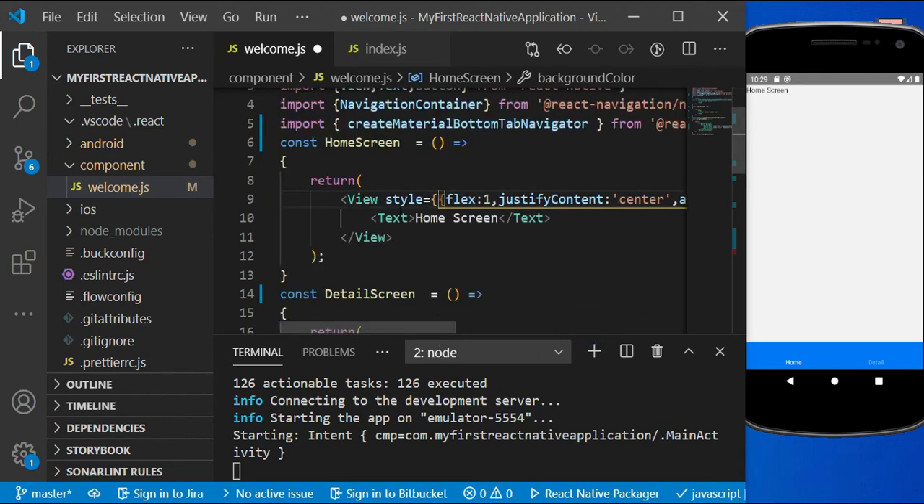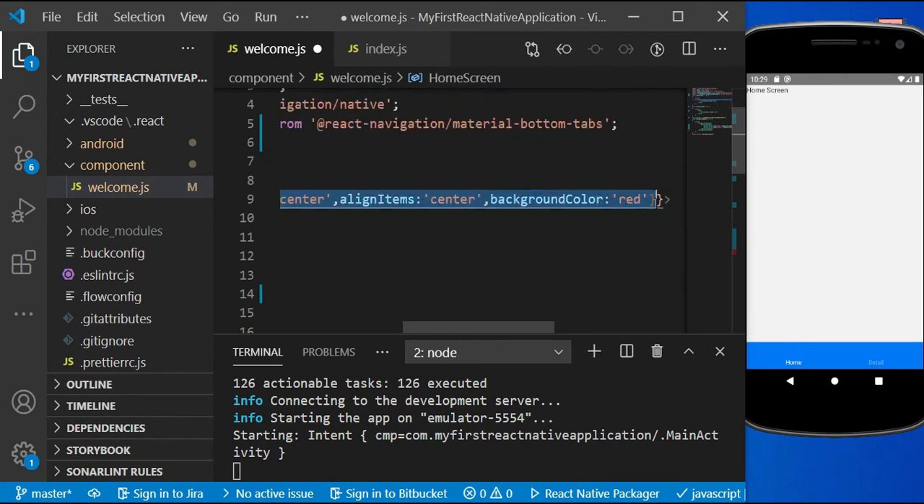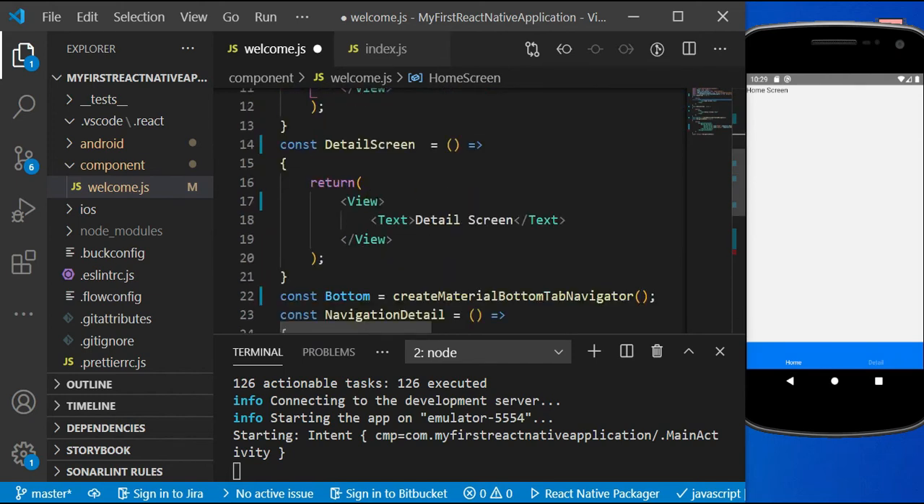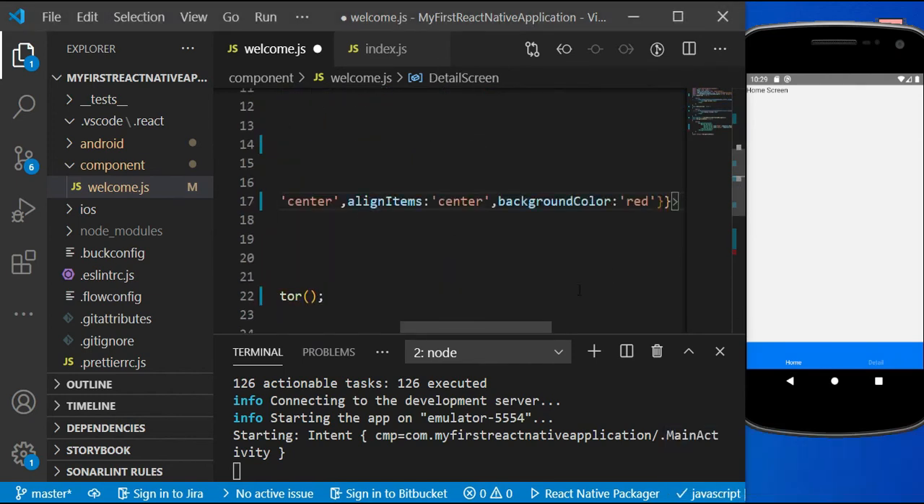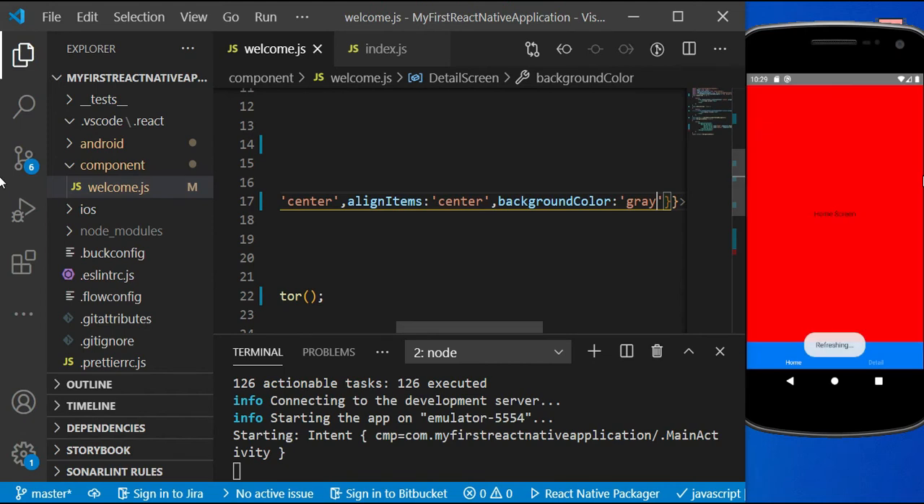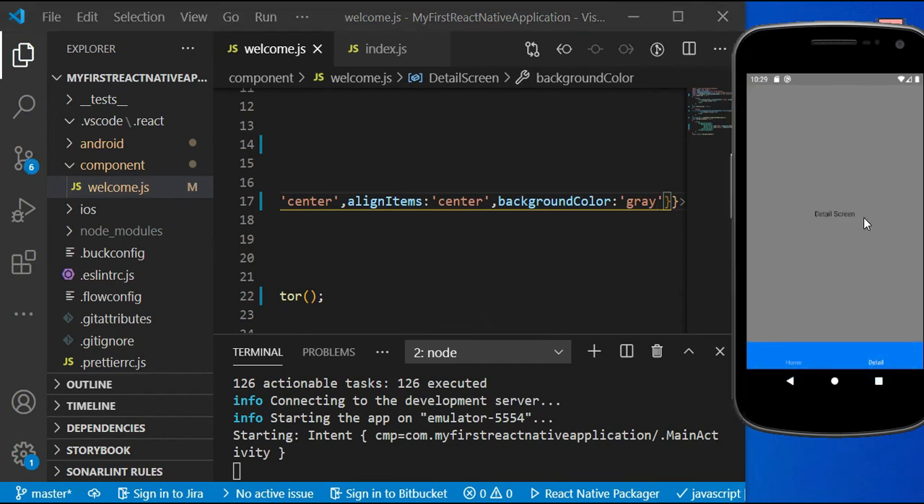Then the same style I'm just going to copy. This style I have applied for the view of the home screen. Let us copy this, and the same style I'm going to apply for the detail screen as well, except this background color. For the background color, let us give, suppose, gray for the detail screen. So see here, this is the home screen. When you click on detail, you will get this detail screen.